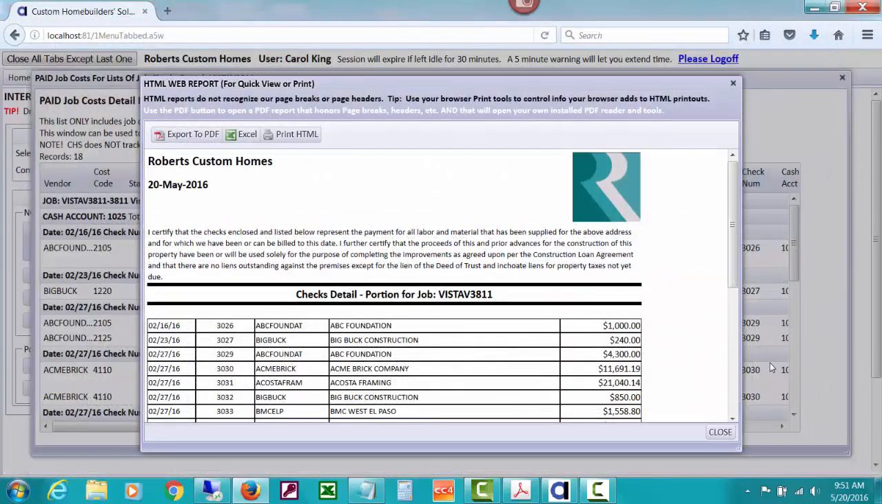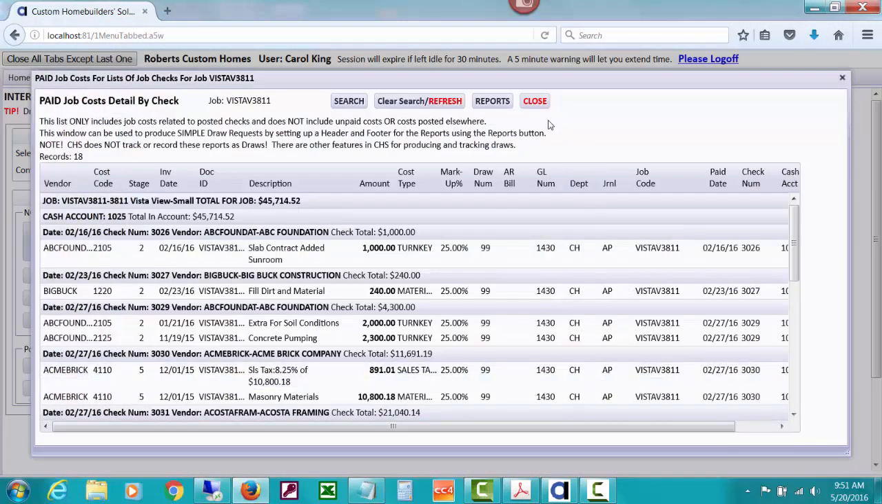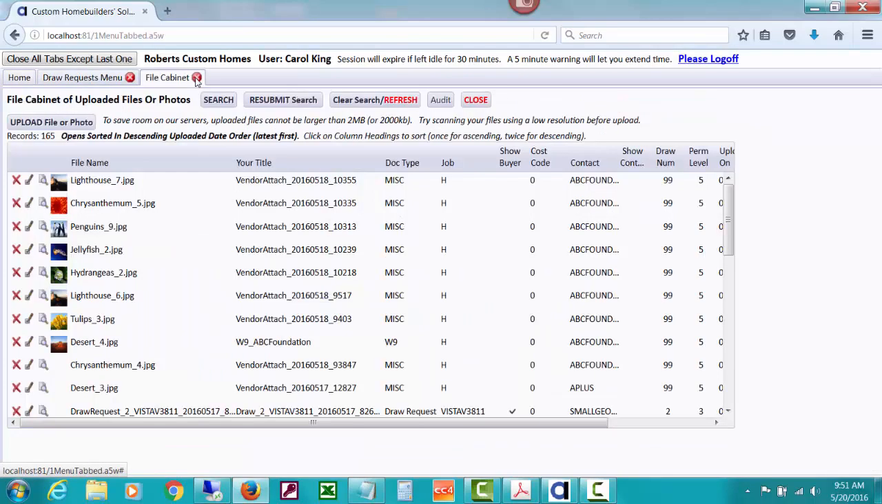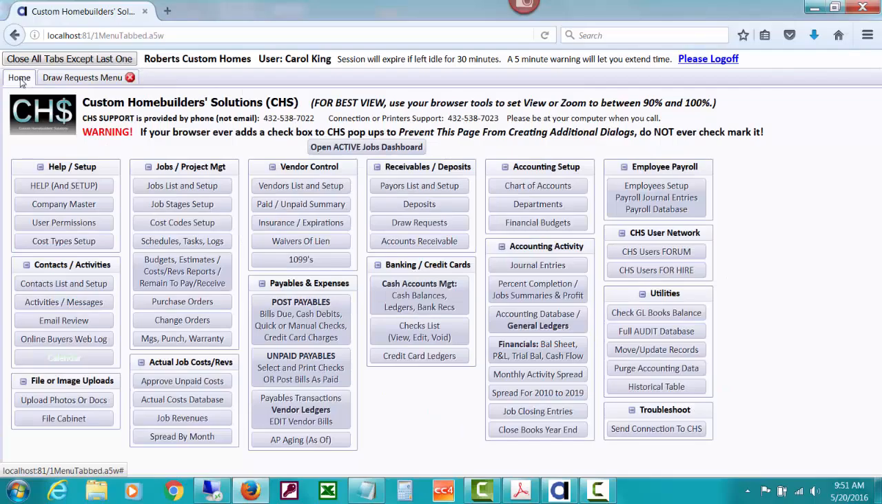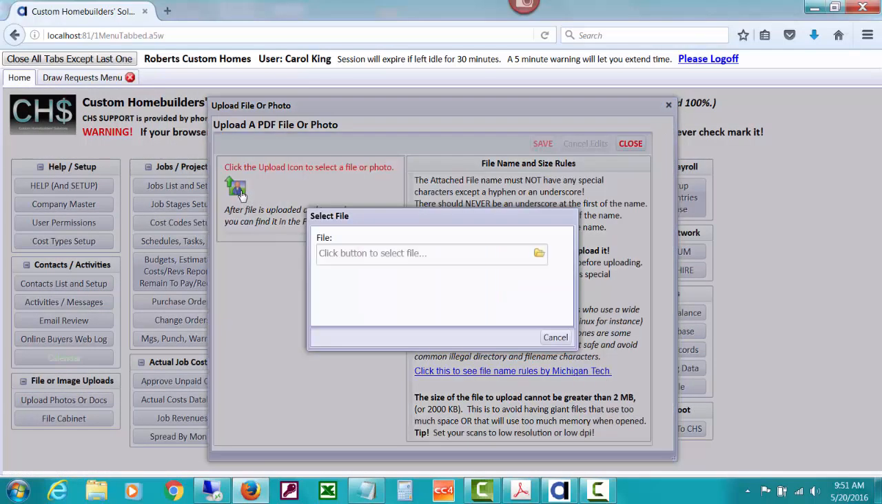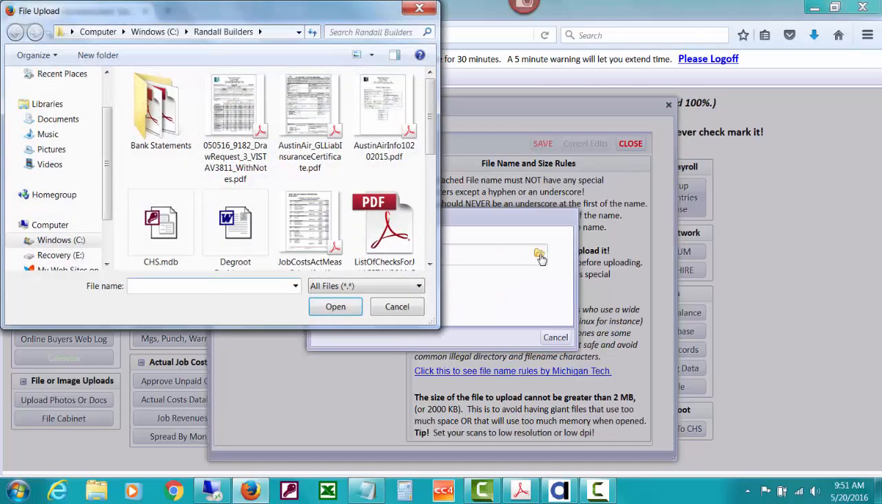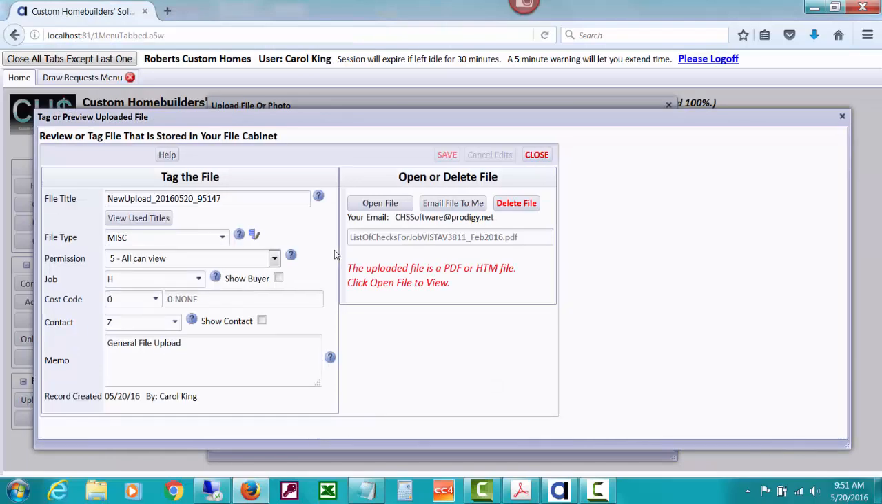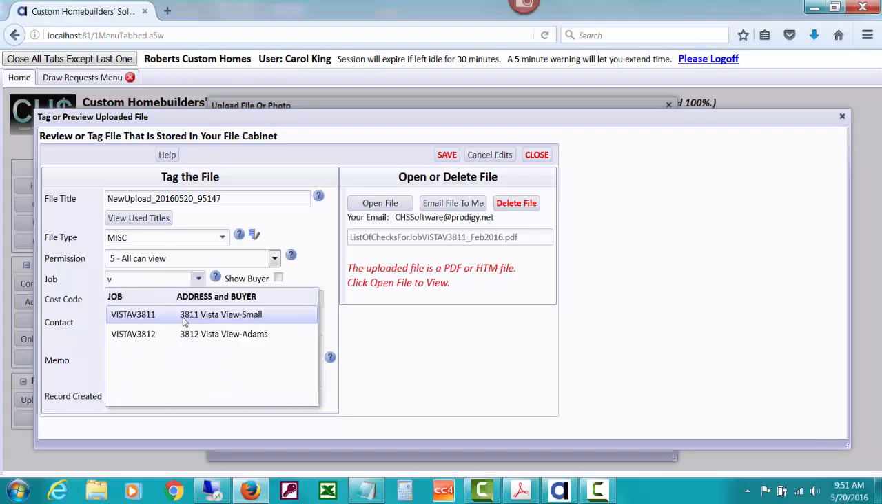And then what I could do if I'm wanting to keep it in CHS is I could go put it into the file cabinet. I could upload it. I could just upload photos or docs. I can click this to upload. I can go to, here's where it is. Here's list of checks. I can tell that's the one. It's been uploaded into the file cabinet, and then I would need to tag it. I would tag it with the job Vista View.